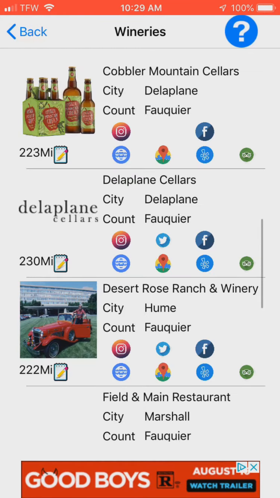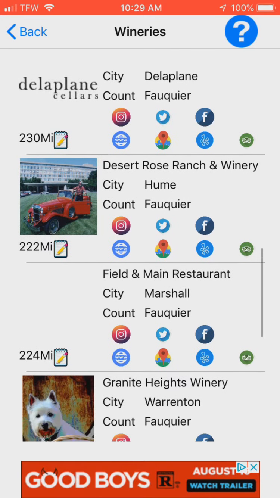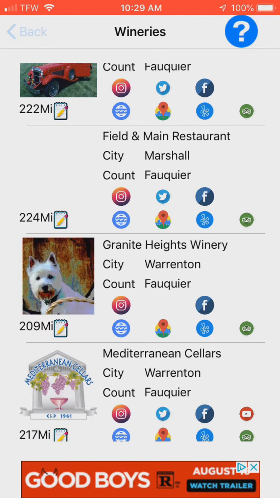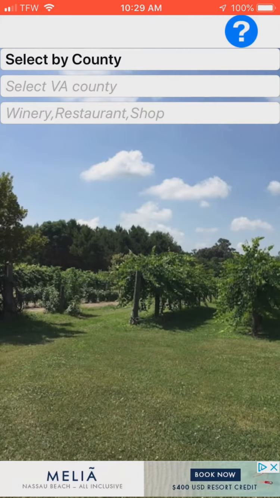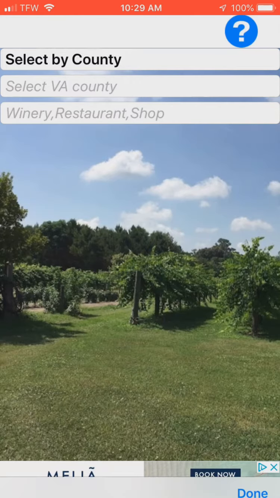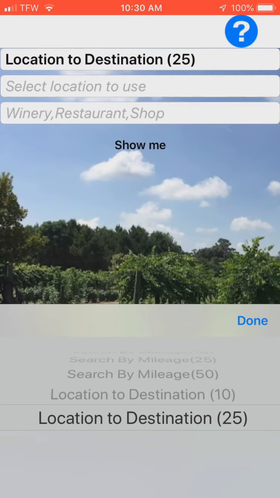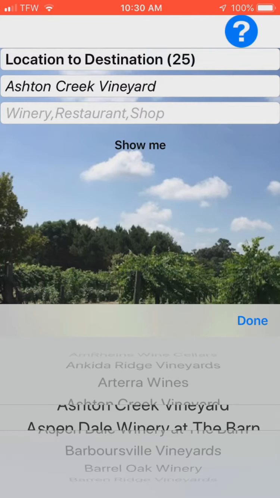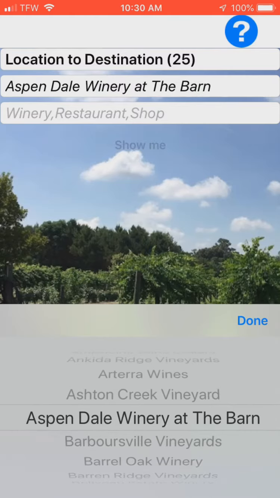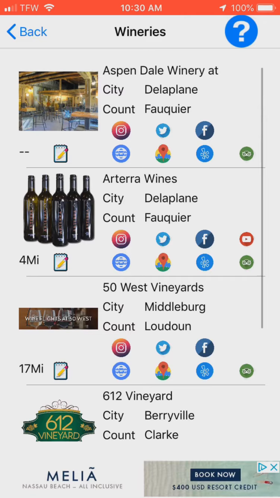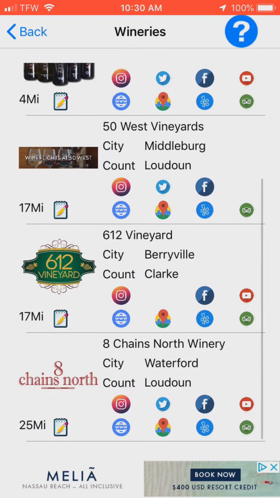Now we get to search by location to destination. I am in North Carolina, so I can't search for a Virginia winery from my location. To do that, we would select the Search by Mileage option. After selecting the location to destination, 25 miles, we select Aspendale Winery as our location. Now we have a display of all wineries, shops, and restaurants pulled from the database within 25 miles of the location selected. Notice that the sort is now by mileage with the closest at the top.